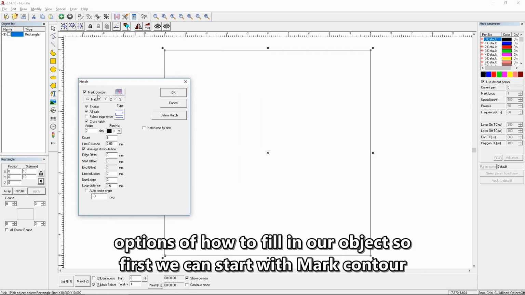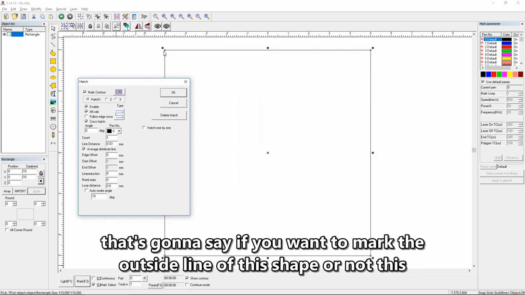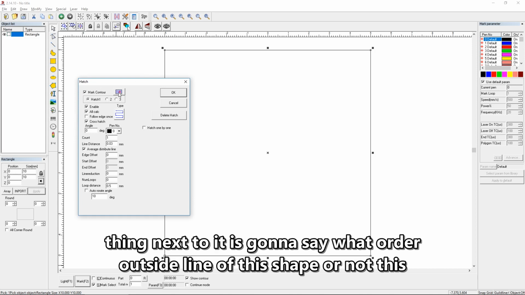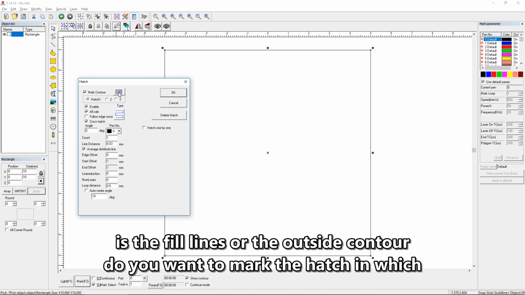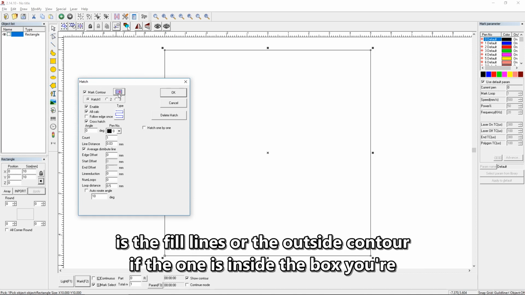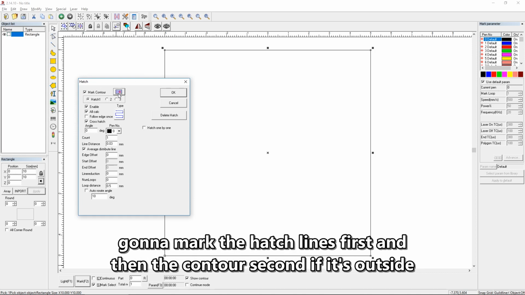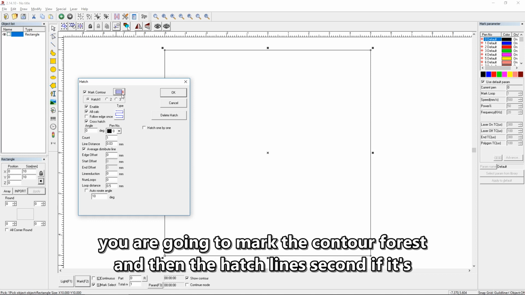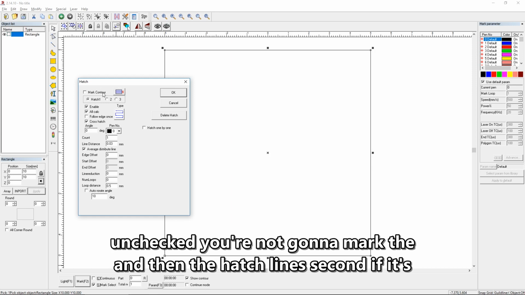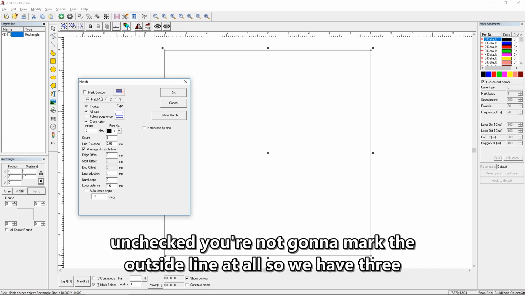First we can start with mark contour. That's going to say, do you want to mark the outside line of this shape or not? The option next to it says what order you want to mark the hatch in, which is the fill lines, or the outside contour. If the one is inside the box, you're going to mark the hatch lines first and then the contour second. If it's outside, you are going to mark the contour first and then the hatch lines second. If it's unchecked, you're not going to mark the outside line at all.